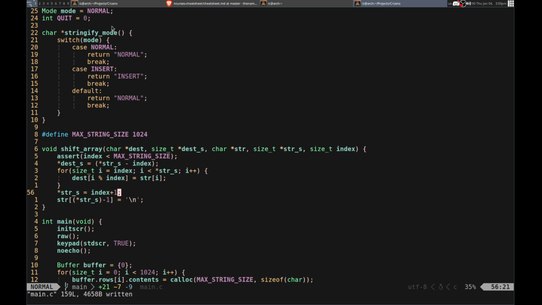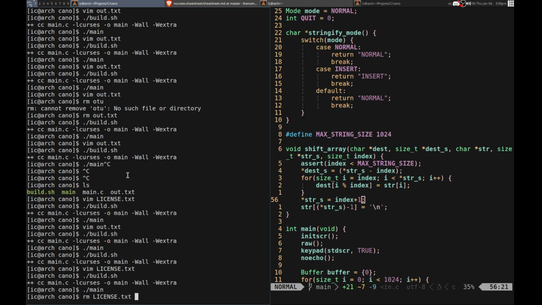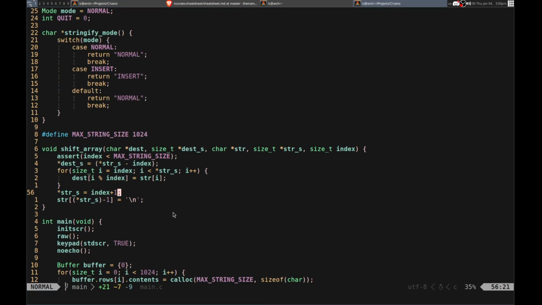GPL. Yeah, well, maybe I'll look into that. So before I add this license, I'll remove that, and then I'll look into a couple different ones.